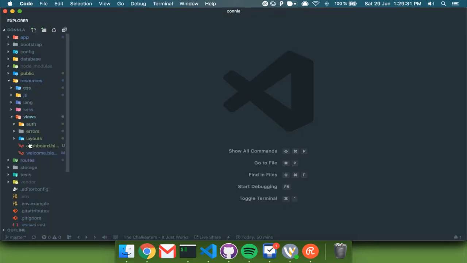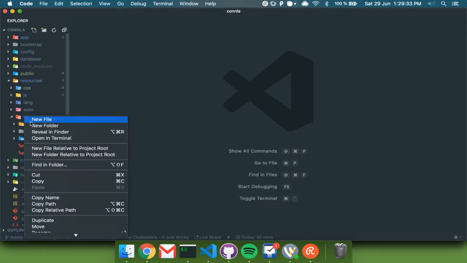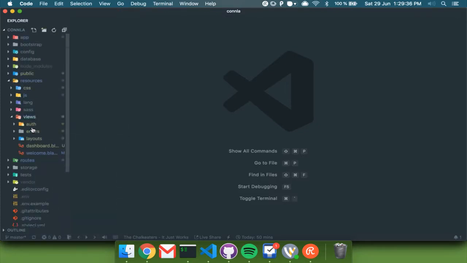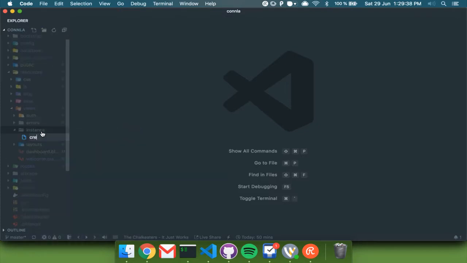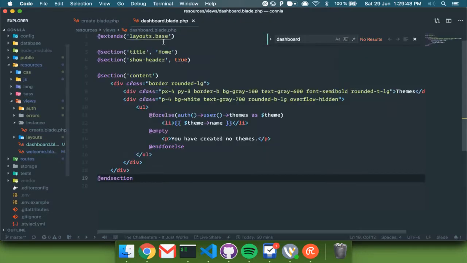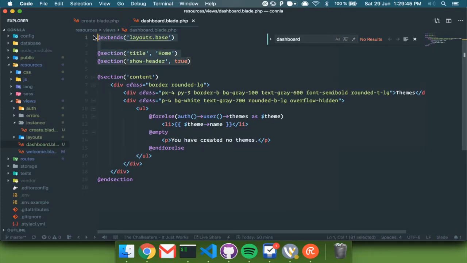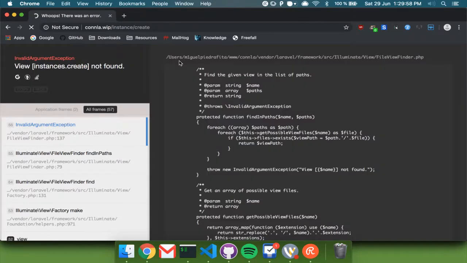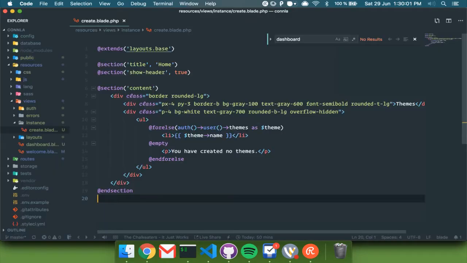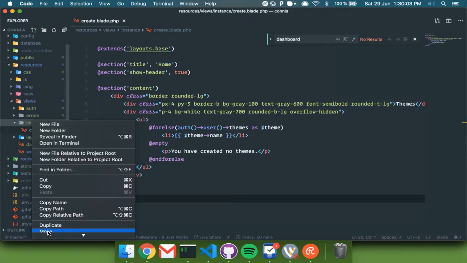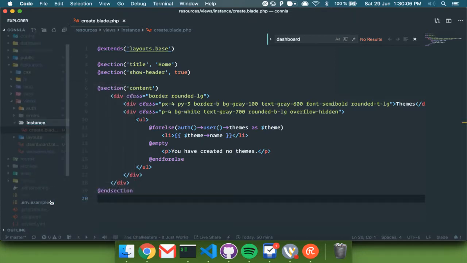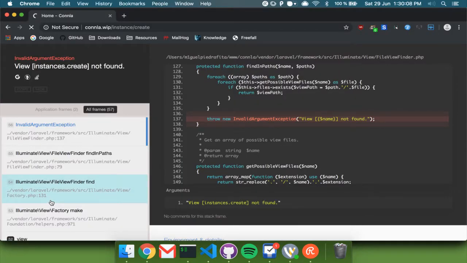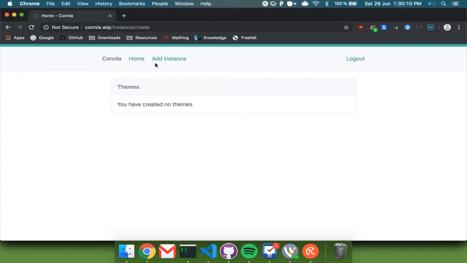Resources, views, instance, create.blade.php. I'm going to extend this so that it has a little boilerplate. Instance create. I typoed that. Okay, so now if I click on add instance, you get to this identical thing.